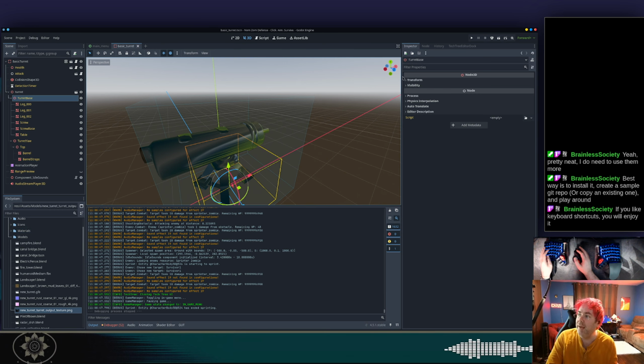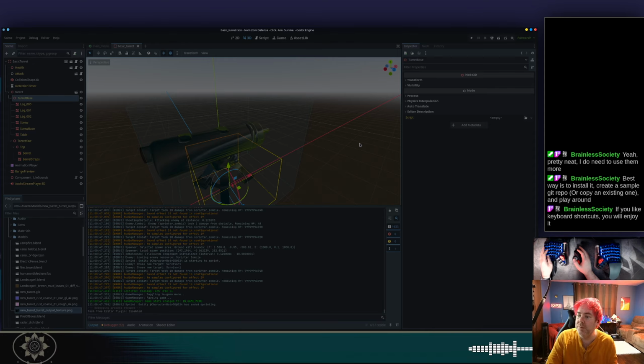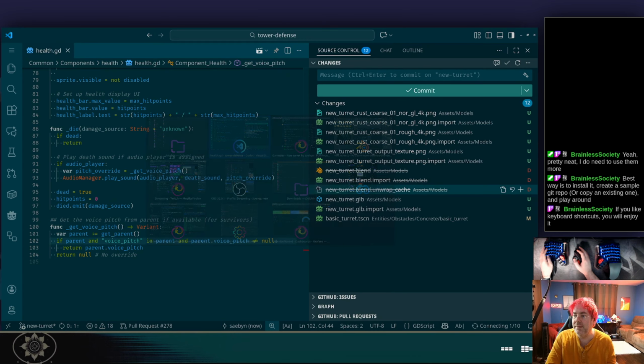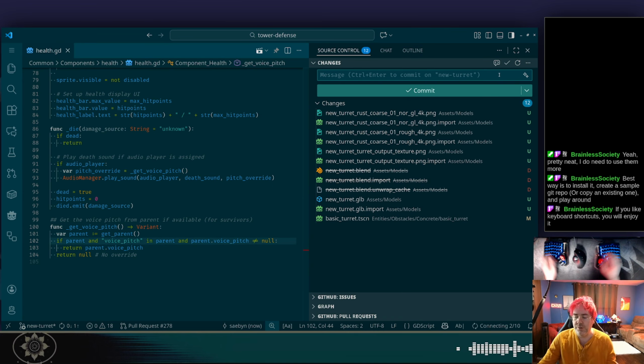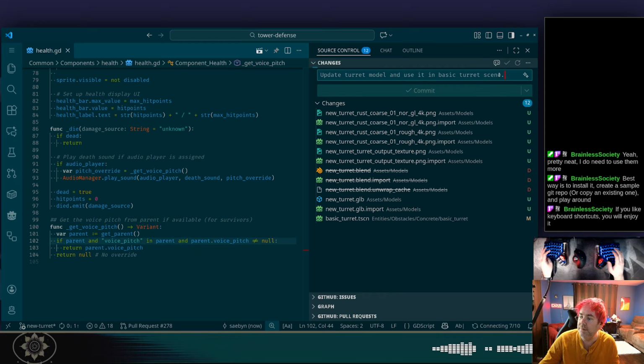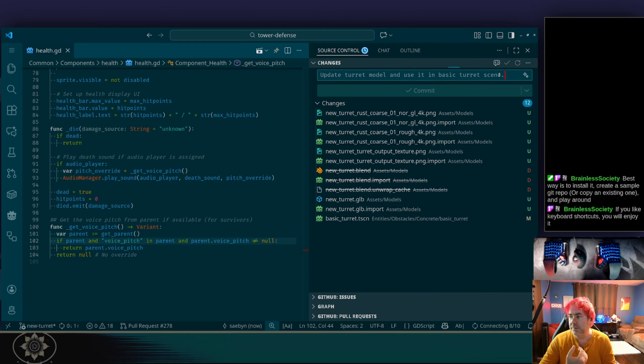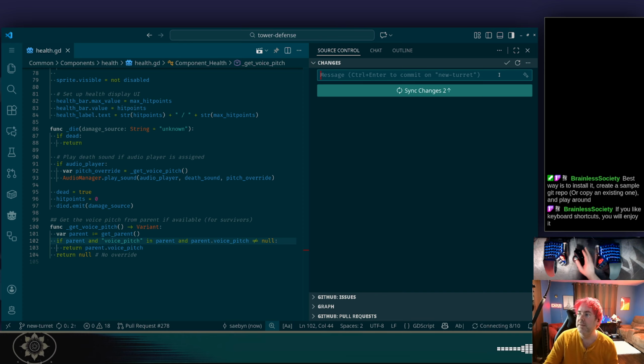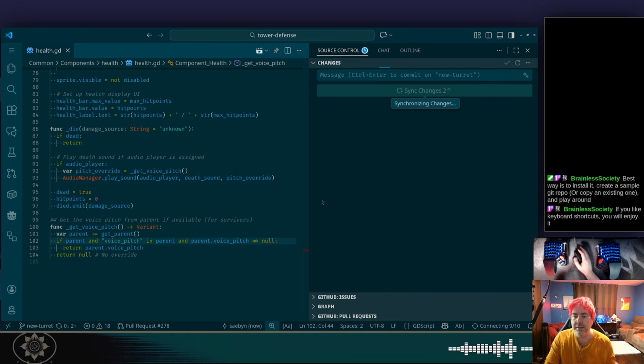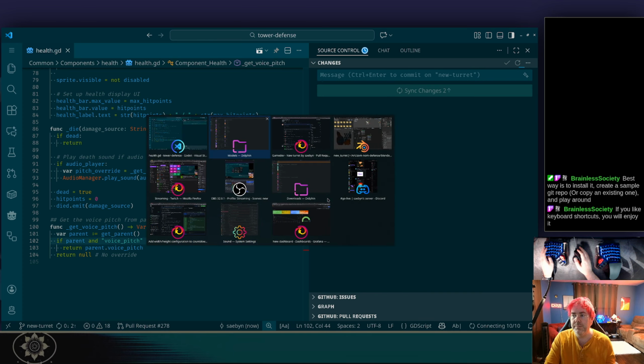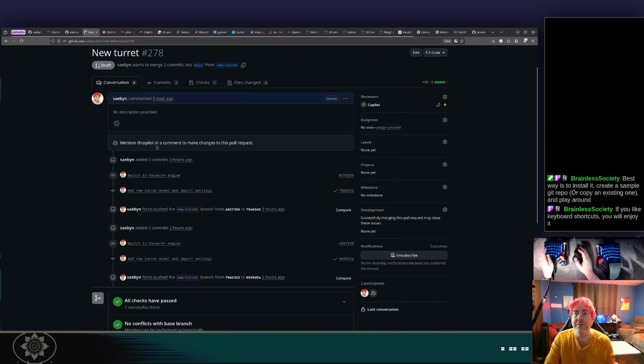So we're going to save that, and we are going to commit these changes. Update turret model and use it in basic turret scene. Okay, and we'll push that up.